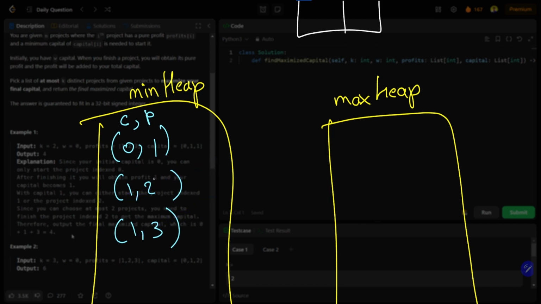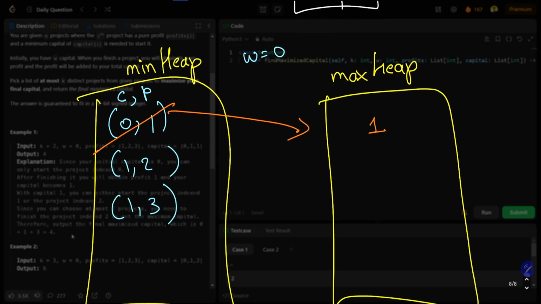I will be checking if I have the capital: my W is greater than or equal to this, so I can pick it up. Initially my W given is 0. I cannot pick these two, but I can pick this one. So I'll pick and remove this one from here, and append your profit over here. So I have one profit from here. My W will become 1 because I have gained one profit.